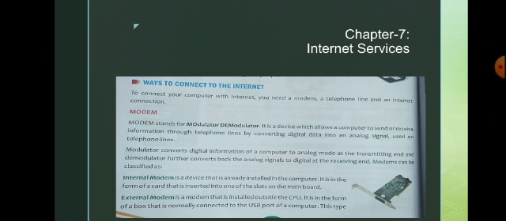So let's learn about the internal modem first, and it is a device that is already installed in the computer. It is in the form of a card that is inserted into one of the slots on the main board. Then we come to external modem. It is a modem that is installed outside the CPU. It is in the form of a box that is normally connected to the USB port of a computer.